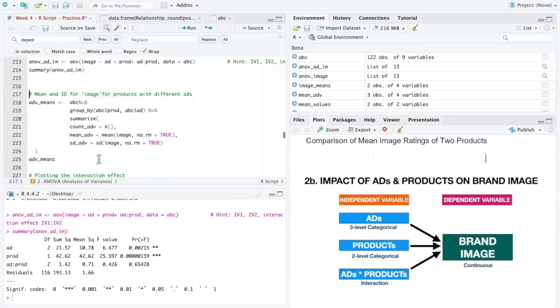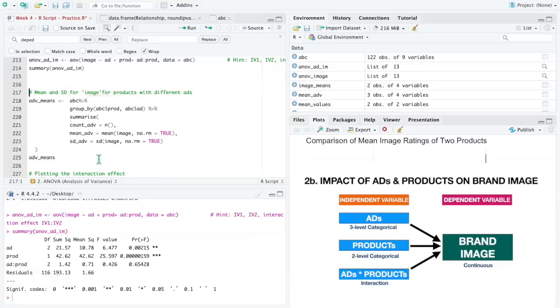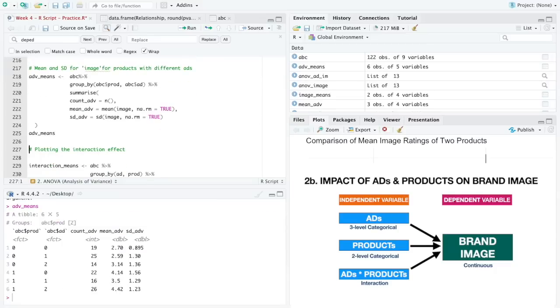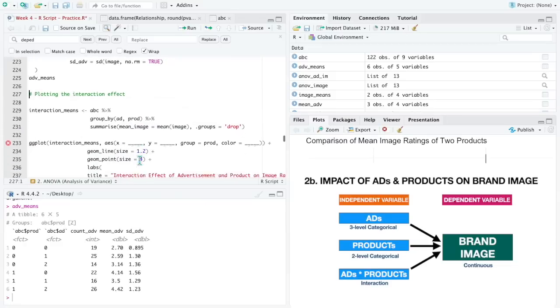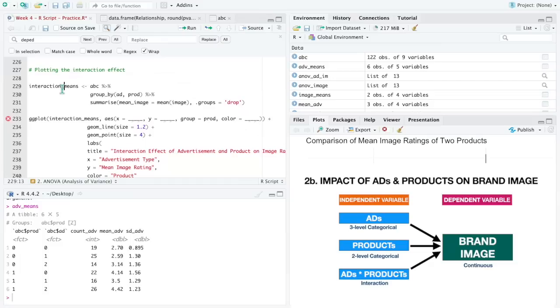Next, let's compute the mean and standard deviation of image for different products with different ads. Let's run the code. So we see we have 6 pairs of product and advertisement: the number of observations, the mean score in terms of image, and the standard deviation. Another way around, we can check the result by plotting the interaction effect. Okay, so let's run the code.